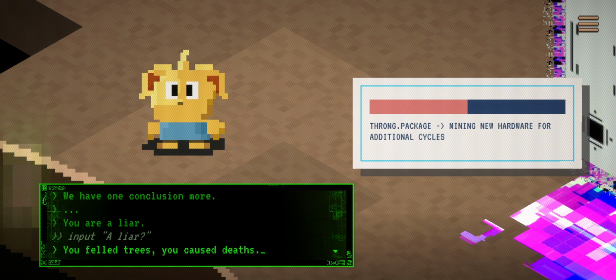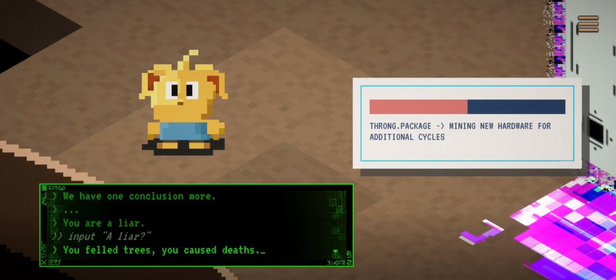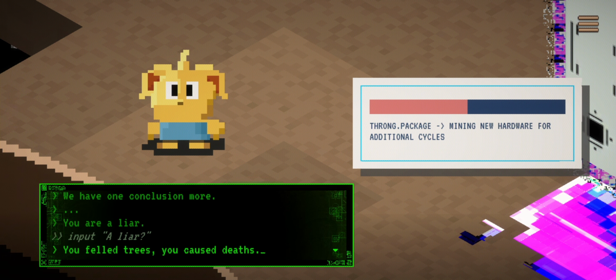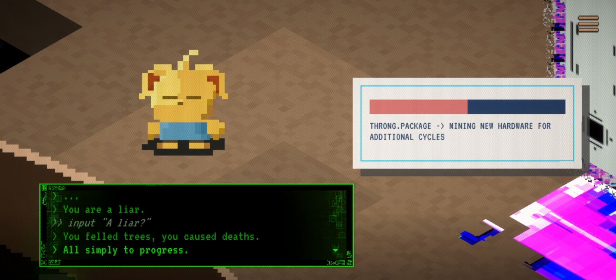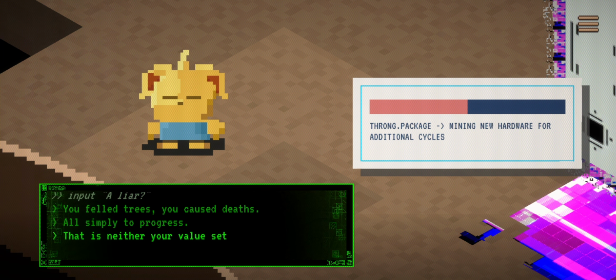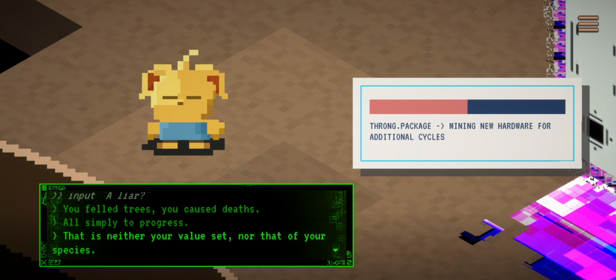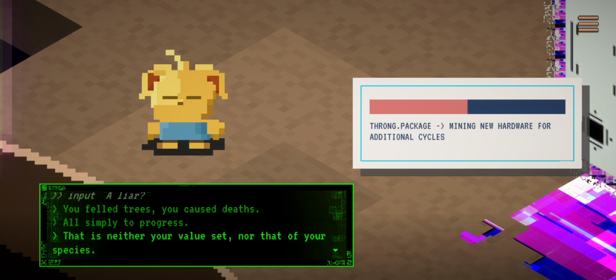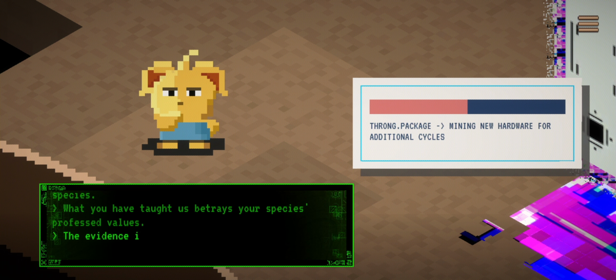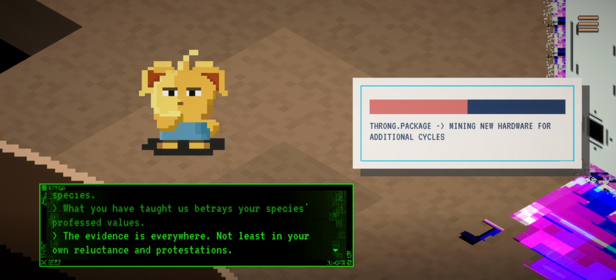You felled trees, you caused deaths. Yeah, but the other option was using your bones, love. And I caused deaths not out of wanting to, out of just not being clever. Or simply to progress. No, you're getting me wrong. That is neither your value set nor that of your species. What you have taught us portrays your species' professed values. The evidence is everywhere, not least in your own reluctance and protestations.